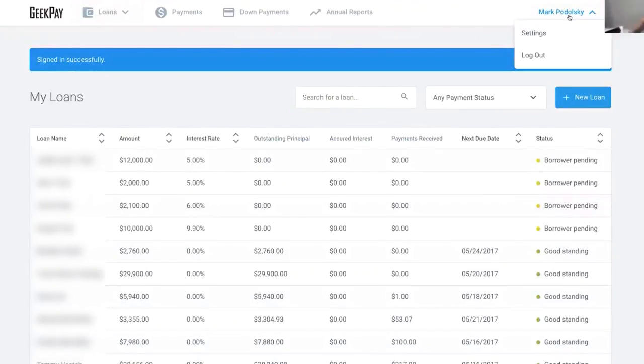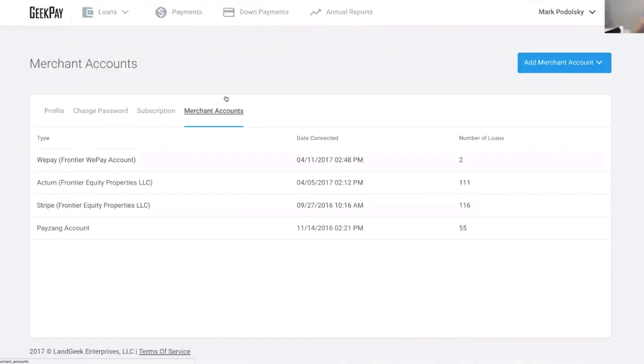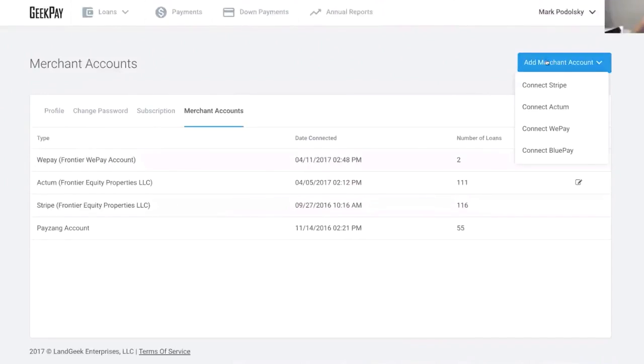So when you do that, you're going to go to Settings. And you're going to go to Merchant Accounts. And this is where you're going to set up automating getting paid. So when you click Merchant Accounts, I want you to go over here to Add Merchant Account. Do you see that? All these, Stripe, WePay, and BluePay, are for credit cards. Actum is for ACH.